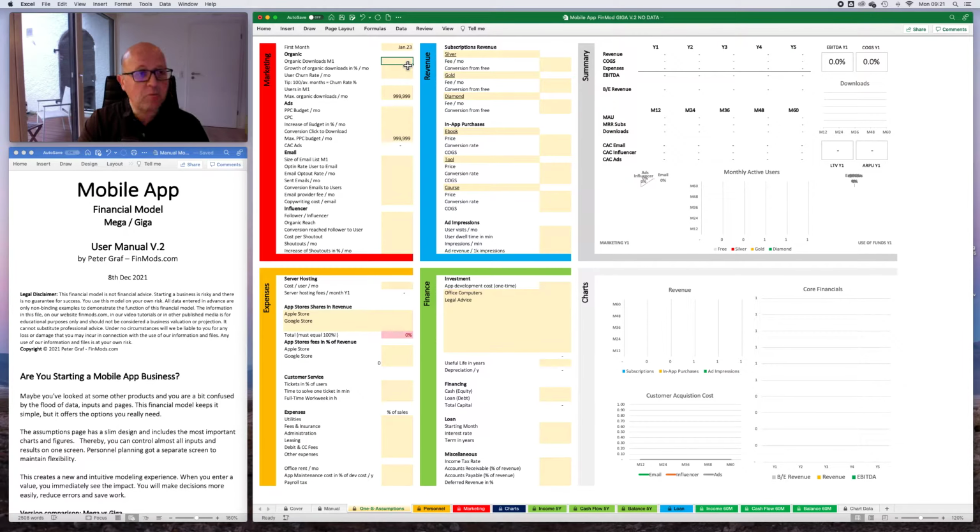So let's say we put in a small number and we expect 300 downloads in M1, our first month. Then growth of organic downloads in % per month. So you can fix this at 300 downloads per month, or you can say, okay, my organic downloads will grow because my ranking rises and so on. So let's say we have a 3% growth of organic downloads per month. So this means it will increase by 3% from month to month. So this also means it's an exponential growth, of course.